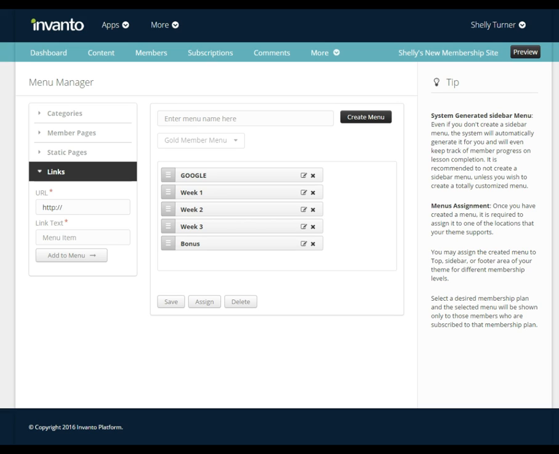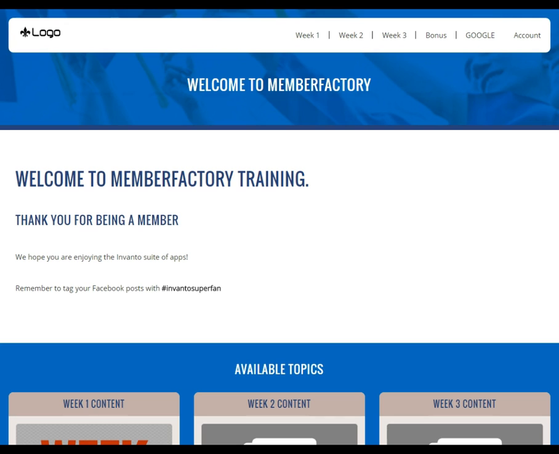Now I can make some changes to this menu to make the user experience even better. One of the things that I can choose to do is rearrange the menu. So I'm going to put the Google link down at the bottom, and I'm going to click Save. And let's take a look at what that looks like in the membership site. So I've refreshed my membership page, and now you can see that the Google link is actually at the end of the menu instead of at the beginning of the menu. Let's see what else we can do.